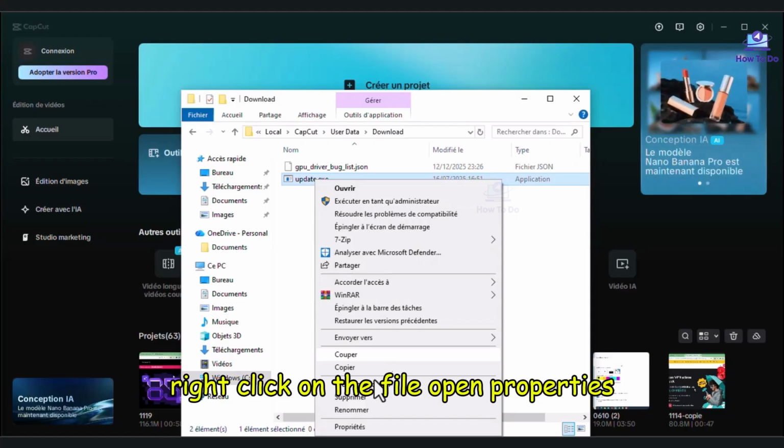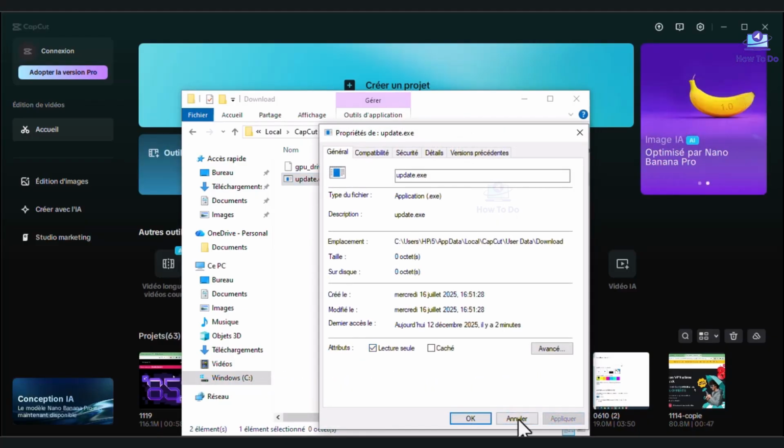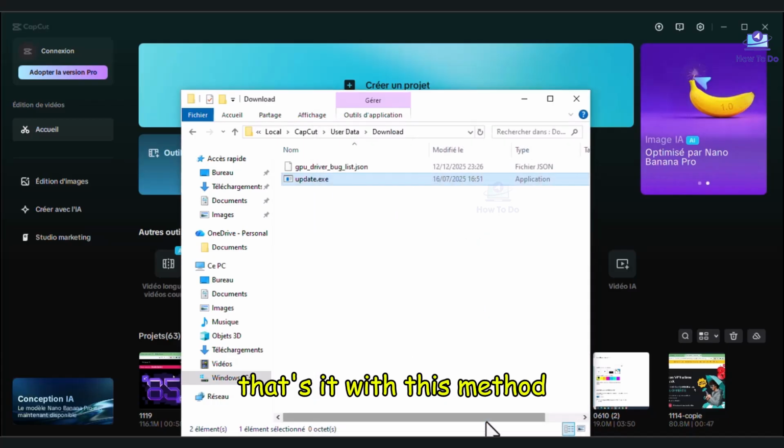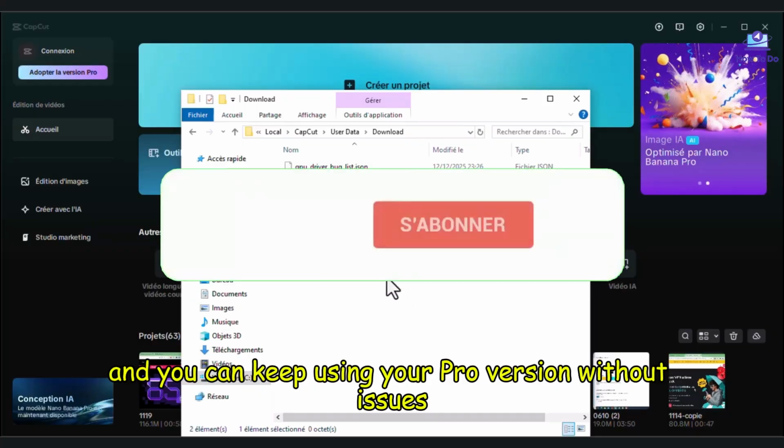Right-click on the file, open Properties, check Read Only, and click OK. That's it! With this method, CapCut will no longer update automatically, and you can keep using your Pro version without issues.